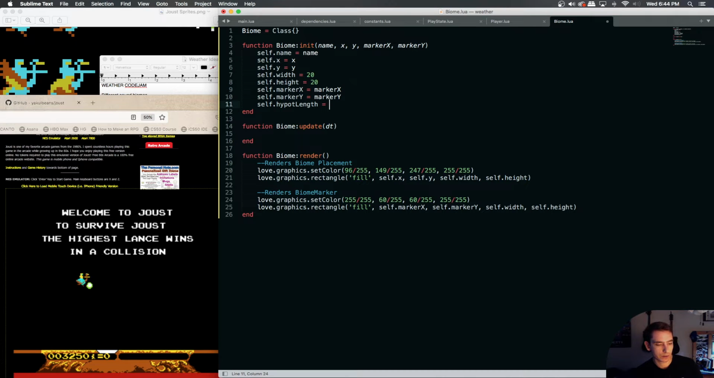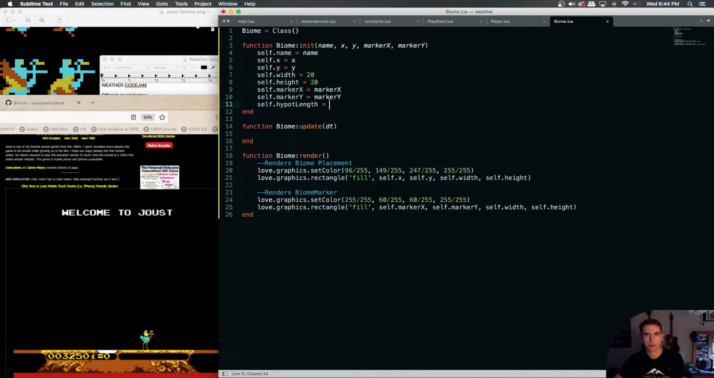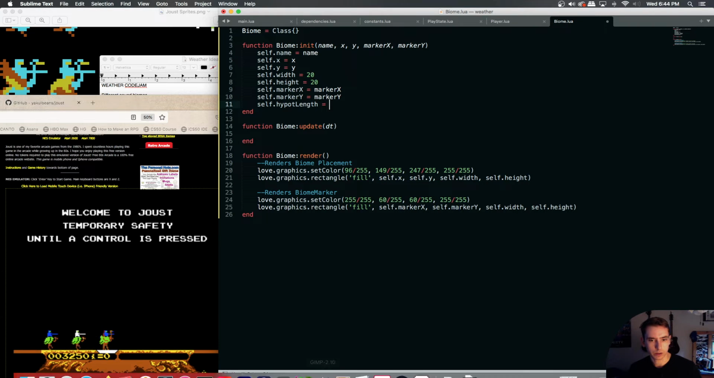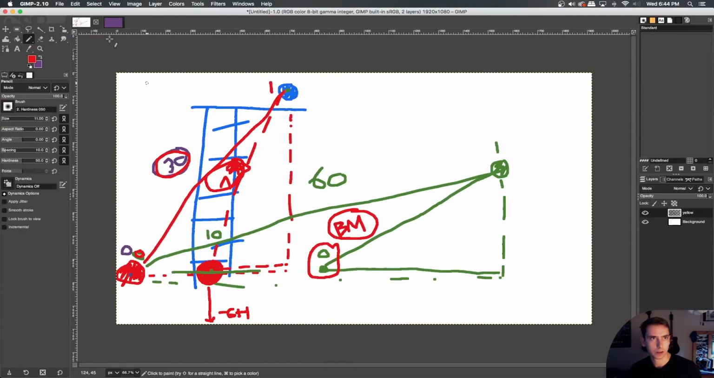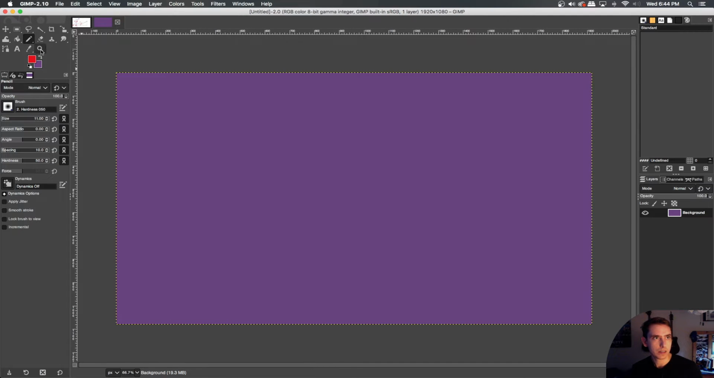how do we do this? Because the thing we're trying to calculate the length for is, we only have 2 points. We have the biome and the biome marker. So we need to, how do we do this? Let me just draw this, another art piece.